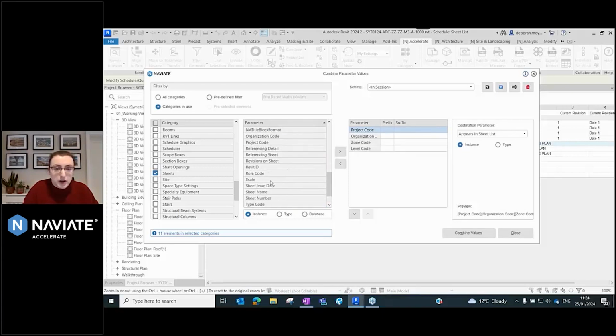So I'm going to combine all of these. That's my zone, my level, type code, my row code, and finally my sheet number. If you want to add on anything else onto that, you can. And I want to make sure that I have my dash between each one of my fields as well. So that's going to be my settings.